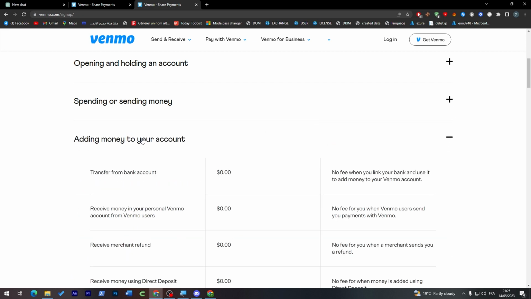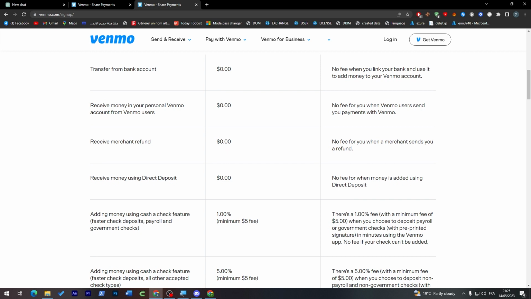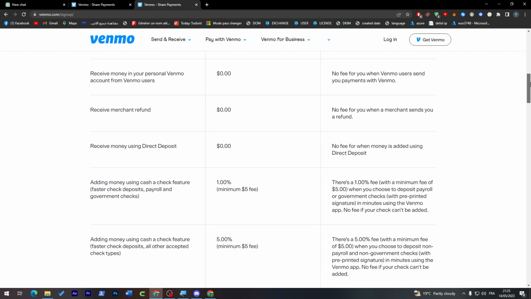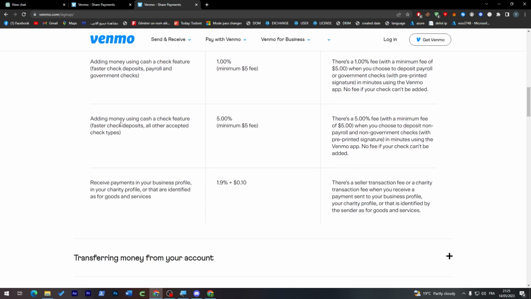Here, adding money to your account will always be free unless adding money using the cash a check feature, for example, fast check deposits, payroll, and government checks. It will be a minimum of $5 fee. For the other things, adding money using the cash a check feature, the same thing for all other accepted check types, it will be a minimum of 5%, which is a $5 fee.